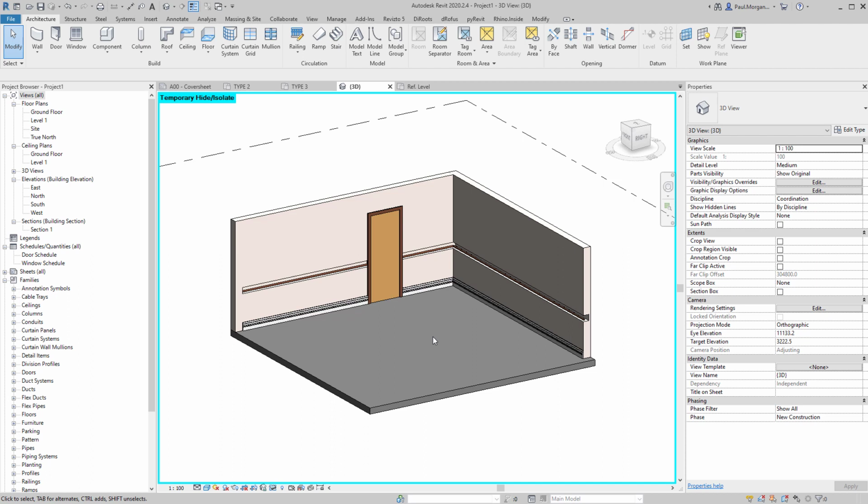But for your project, what you're going to do is go find a couple of different profiles that you like in terms of skirting boards, and then apply them to your project as appropriate.